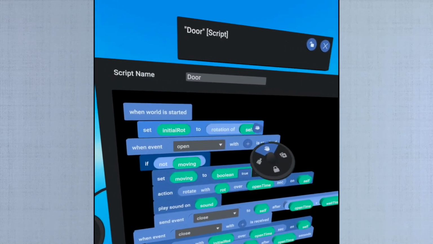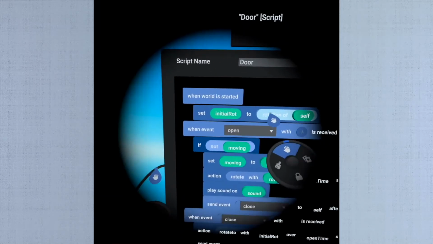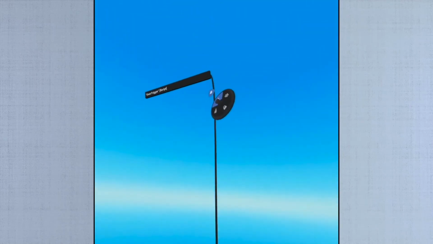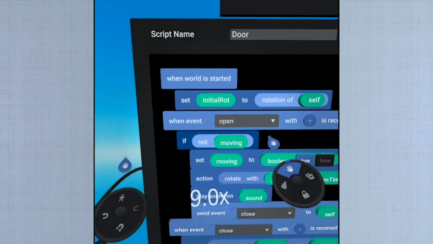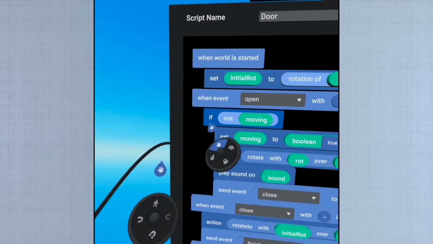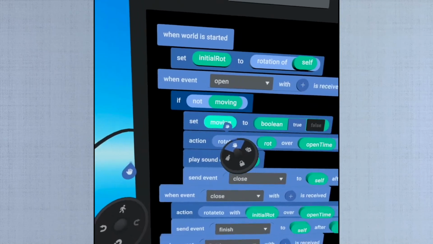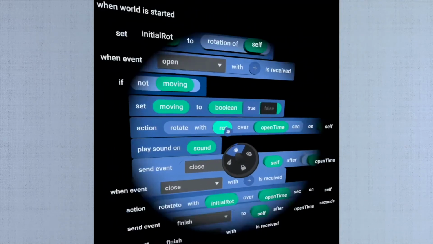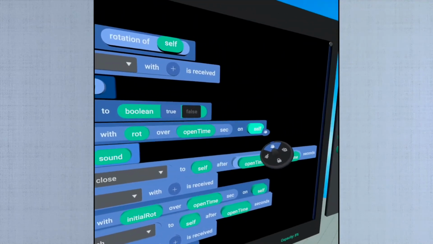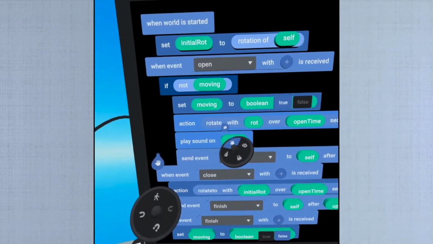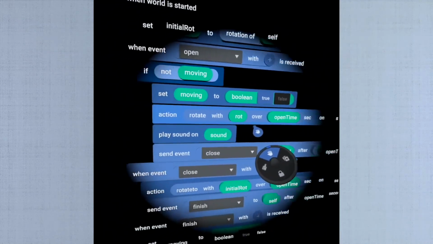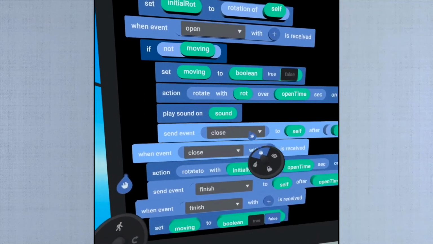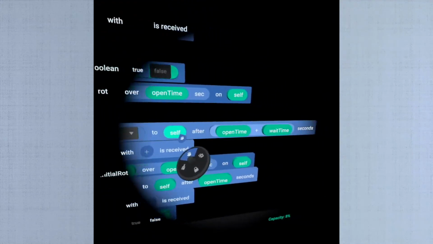When the world is started, we set the initial rotation to the rotation of the object. When the open event, that is coming from the trigger, is received, with this if, we only open if we are not already moving, and then we set moving to true. In this next block, we open the door using the open angle, and this rotation is to last the open time in seconds. Then we play the open sound, and at the same time we open, we send the close event to close the door.